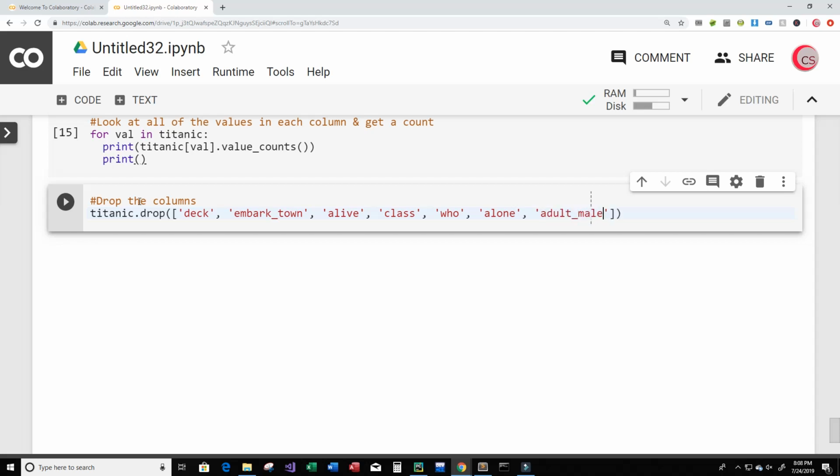Adult male. So I'm getting rid of alone because this tells whether the passenger is on board by themselves, meaning that they are not with a sibling or a spouse or a child or a parent. And we already have columns for that. And of course, we already have the columns sex and male to determine if somebody's an adult male. We have pclass for class. We have survived for alive. And for embark town, we have embarked. And then deck is missing too many values, so we're getting rid of that.